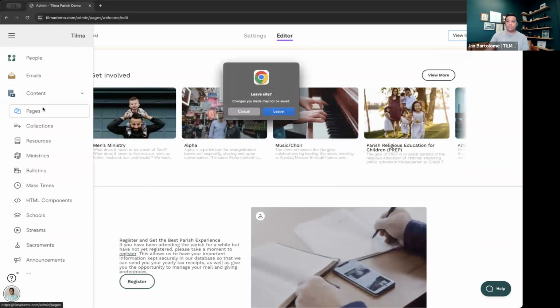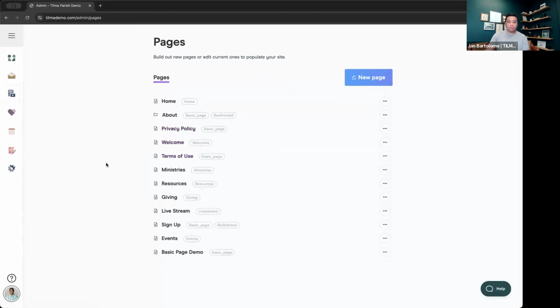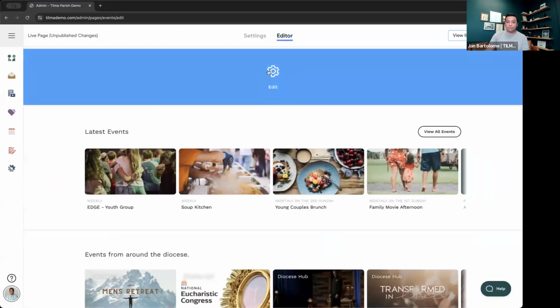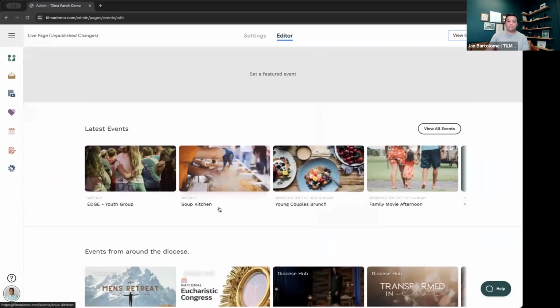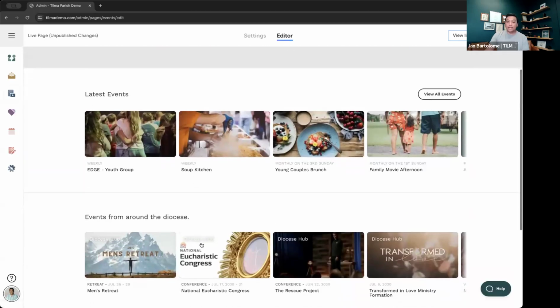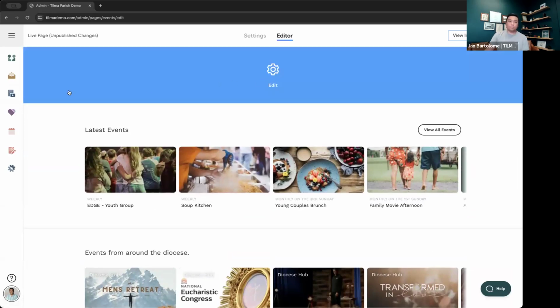We'll go back to the pages list here. And let's maybe do one more page. Let's go into the events page. And we'll go into the editor there. You can set a featured event. You can view all the latest events. And this also just will display your Tilma calendar for your events. Or you can set a featured event to put at the very top.